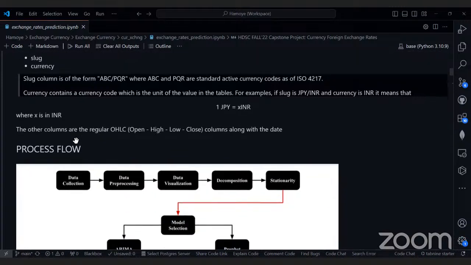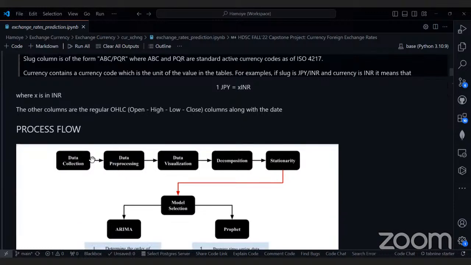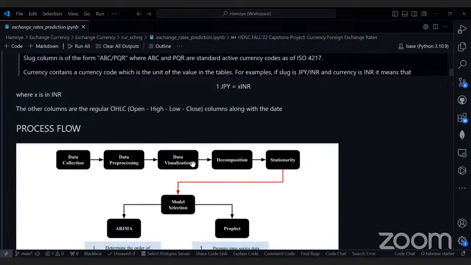Okay, so yeah, this is our process flow: data collection, processing. We visualize a lot, we decompose it, we look for stationary data. You know, not every model can handle non-stationary and stationary time series. So if your series is not stationary, I think you have to use a Prophet model, right? But if it's stationary, then we use the ARIMA model for that.